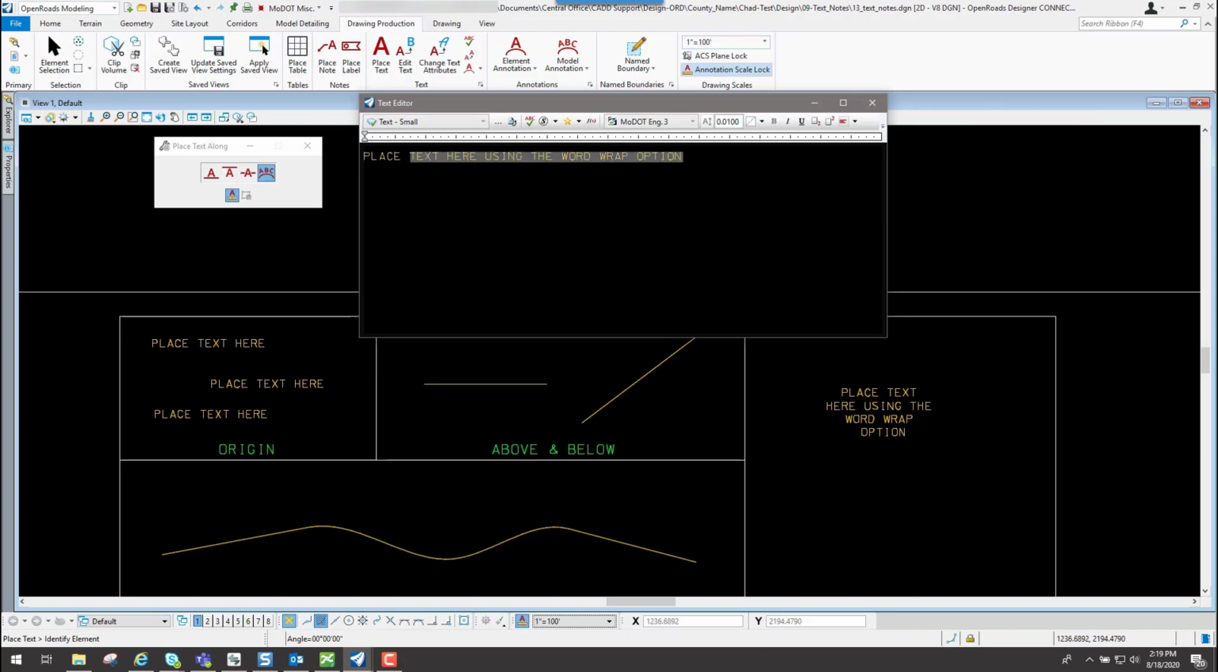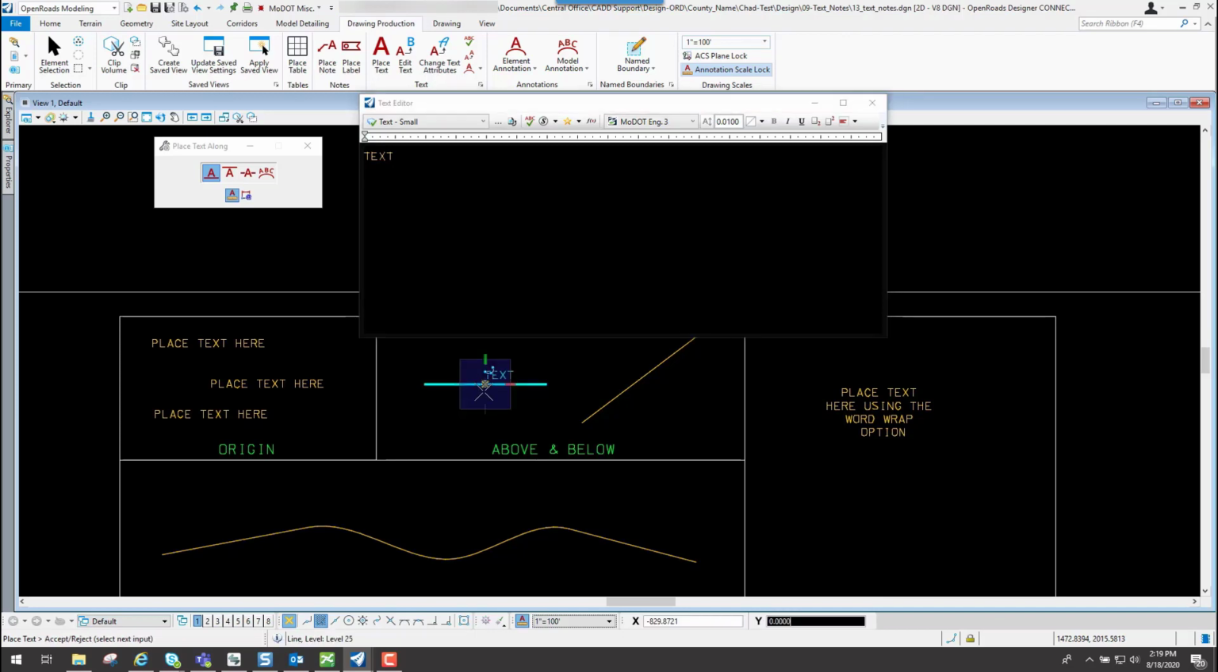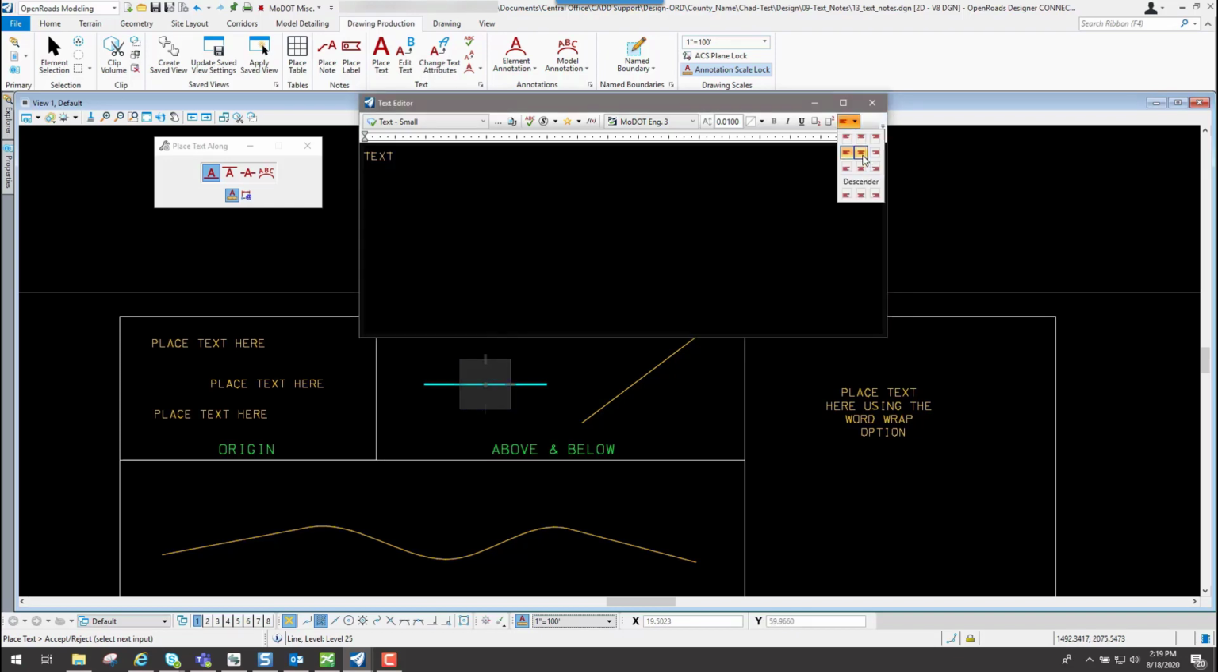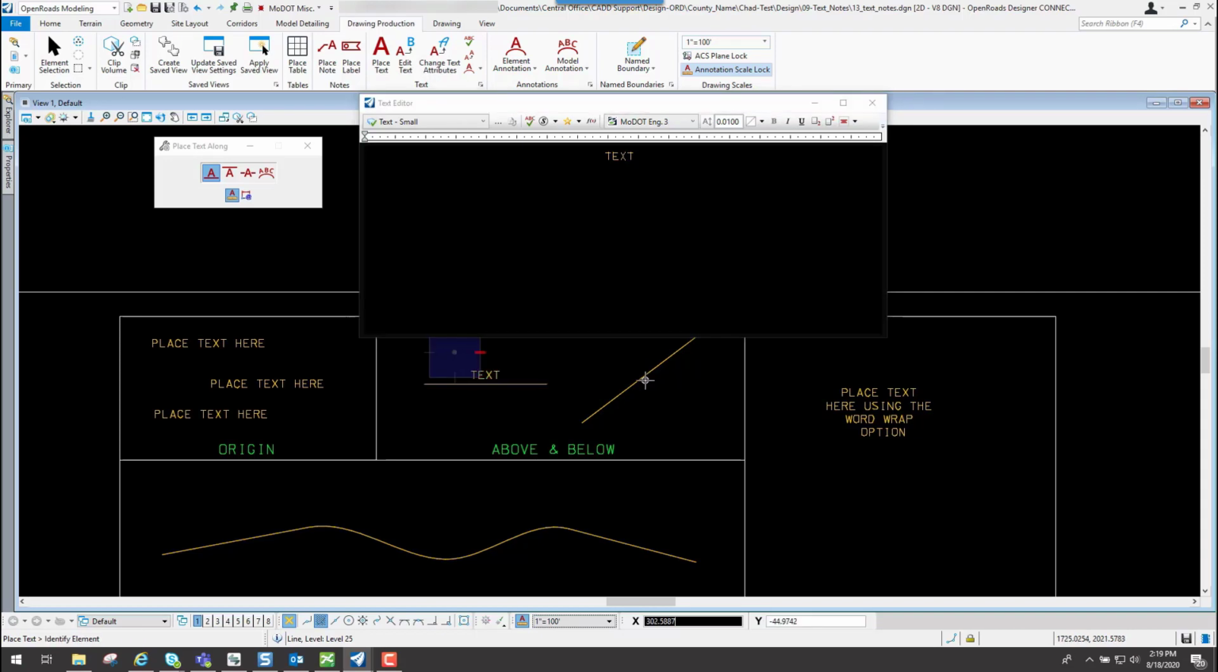So if I come in here and swipe through this, and I'll put in text, and I'll use this first option that says above an element. All I have to do is identify the element that I want to place the text above. And since it's left justified now, it's going to be left justified. Let me go ahead and change that to middle center. And now if I'm ready to place it, go ahead and left click to drop it off, and now you have the text placed.